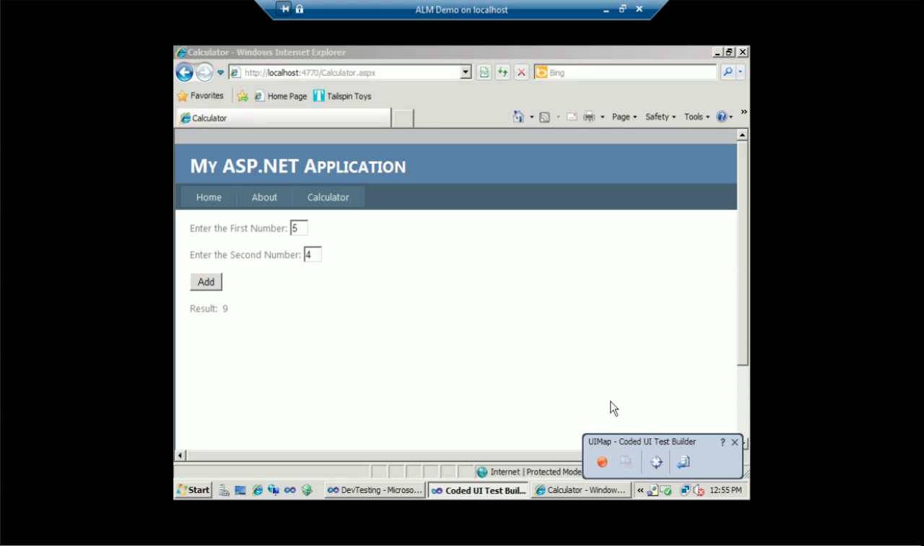And when I'm done with that, I can say continue recording, go over to calculator, and I'll say enter the first number, which is 5, enter the second number, which is 4, and I'll click add. And I'll say that looks good, so now I want to say go to calc and enter numbers. Now I'll add that code.